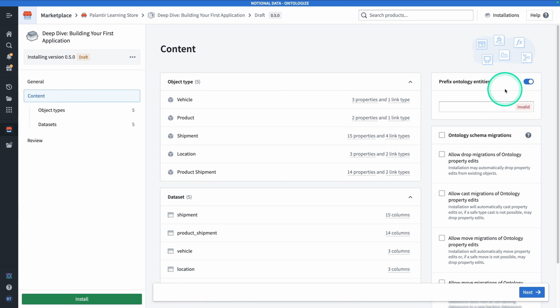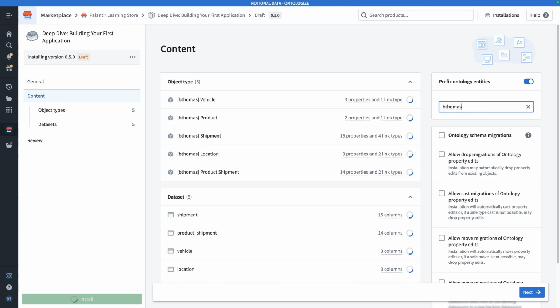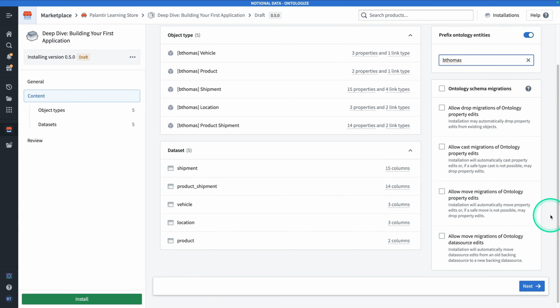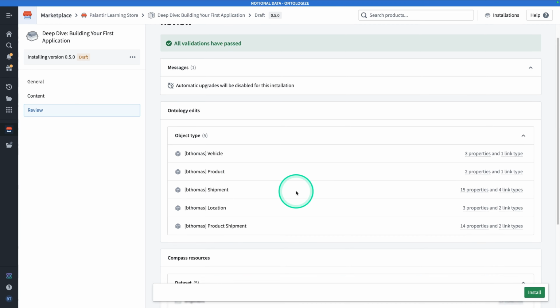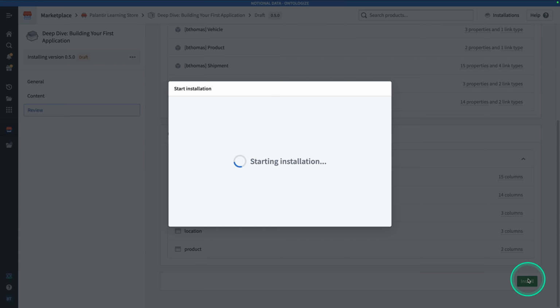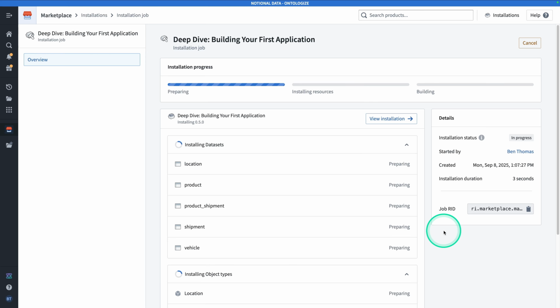I'm going to turn this on. I'm going to prefix my ontology entities just with my first initial last name. You should choose an identifier that's appropriate. And I'm going to click the Next button in the bottom right. This gives us a chance to review and then install.